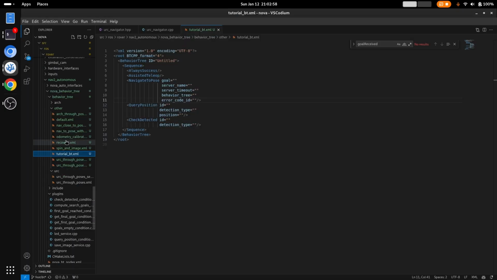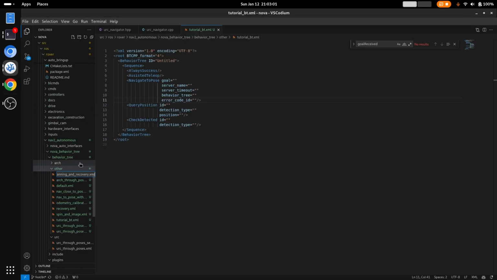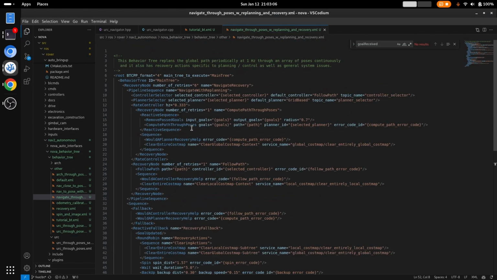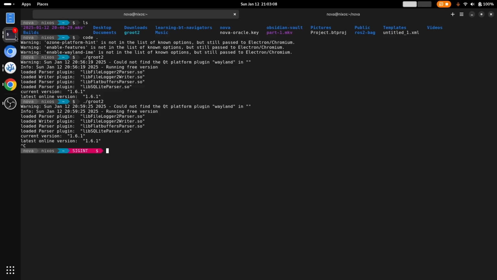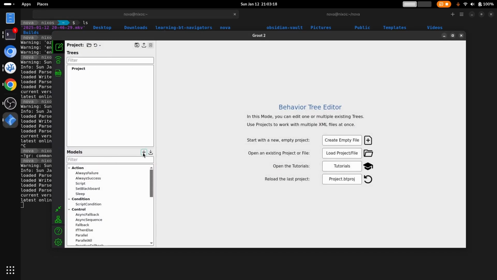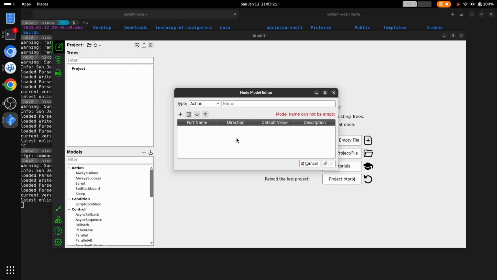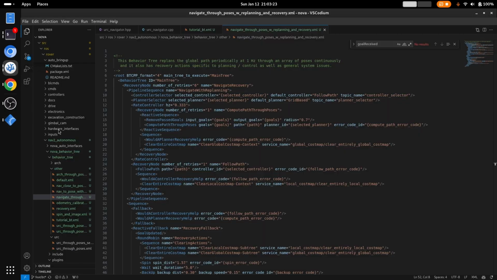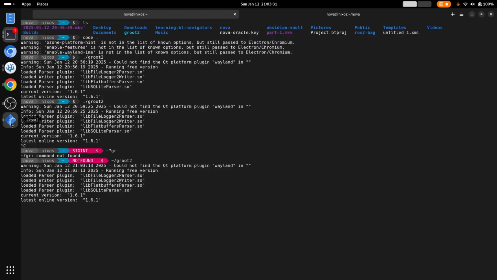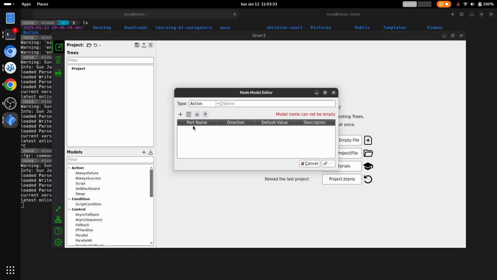Alright, cool. Let's go ahead and make a new file here. We're going to call it that. It's going to be empty. We're going to go ahead and just copy this. Okay, great. We're going to go ahead and open Groot2, and add the node model. Are these node models out of date? Let's assume they aren't for now. Let's see what happens.